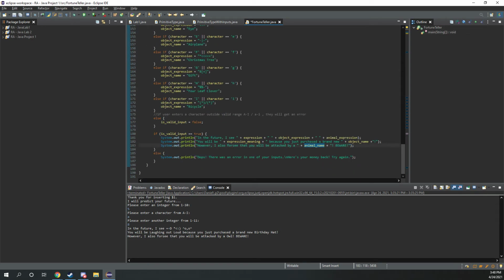However, if is valid input was not true, then we're not going to execute this block of code. We'll go to this else statement here and say, oops, there was an error in one of your inputs. Here's your money back. Try again. And then they'll have to run the program again. So let's do some inputs.